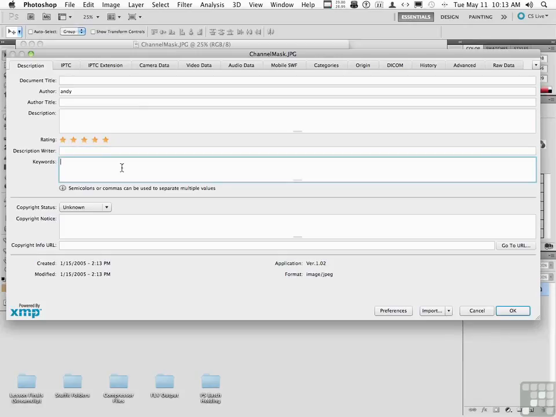Keywords are about the image. Napa Valley, tree, whatever you want to put in there, separate them by commas. Copyright can be unknown or copyrighted. And please do me a favor, because I've seen so many of my images co-opted, stolen, where nobody gives me credit, but I know they're mine. If something's copyrighted, don't use it unless you get permission. If it's public domain, it's public domain. Now, if you're doing copyright, you will have the notice and you'll have a URL for them to go to find that out. That's the basic description information.